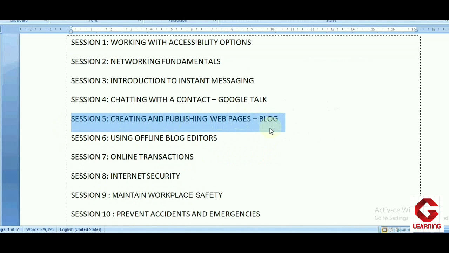Now next one is creating and publishing web pages and blogs. In this session you will learn how to create blogs, and for this topic you are going to use wordpress.com in session 5. By using WordPress you can create the blogs. So that you will learn in session 5.